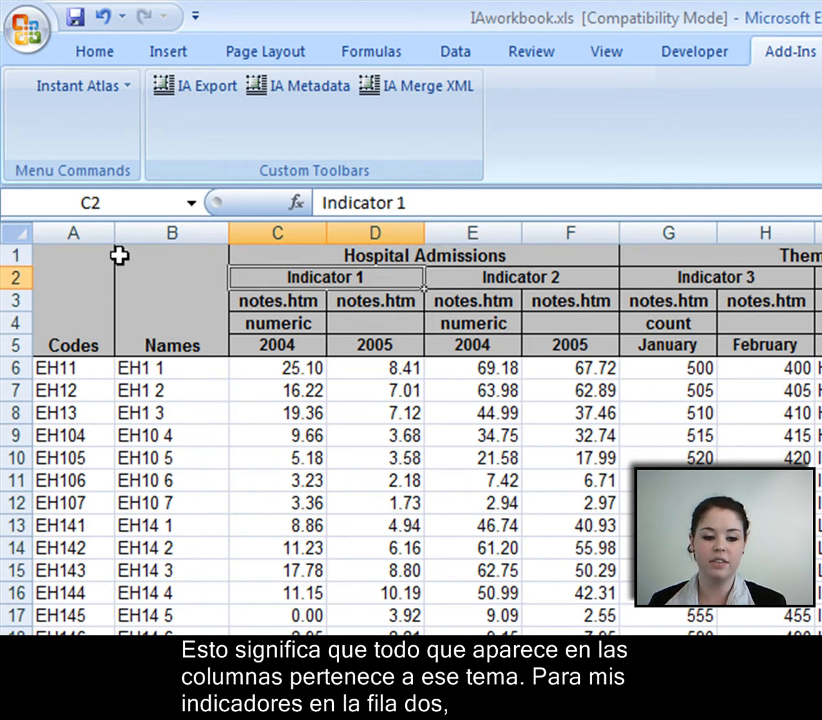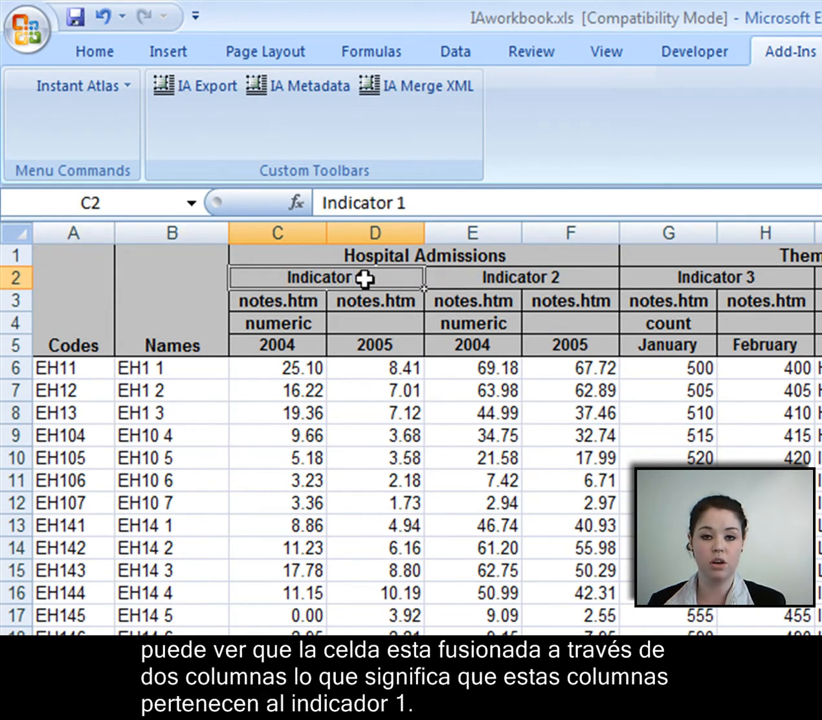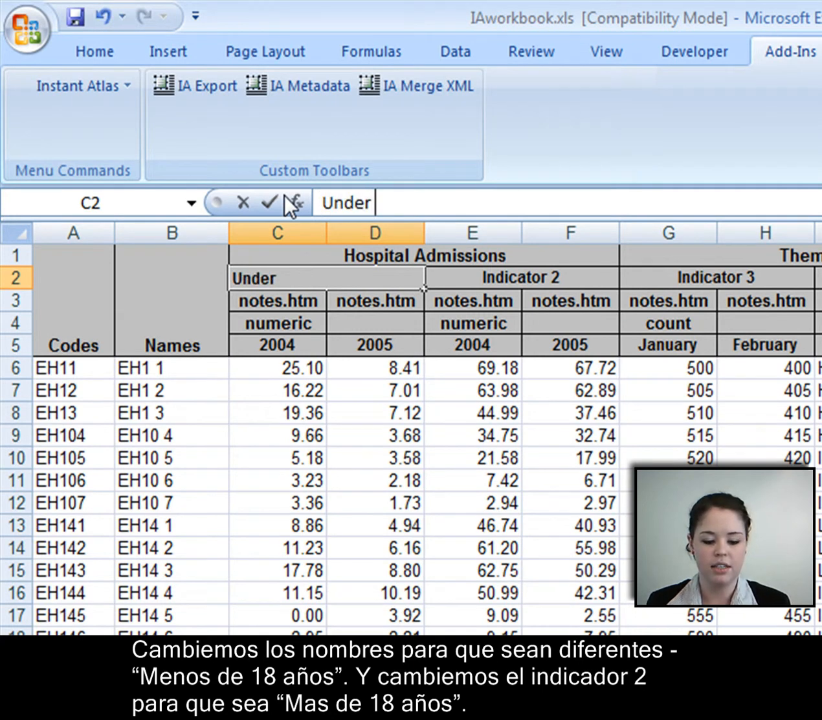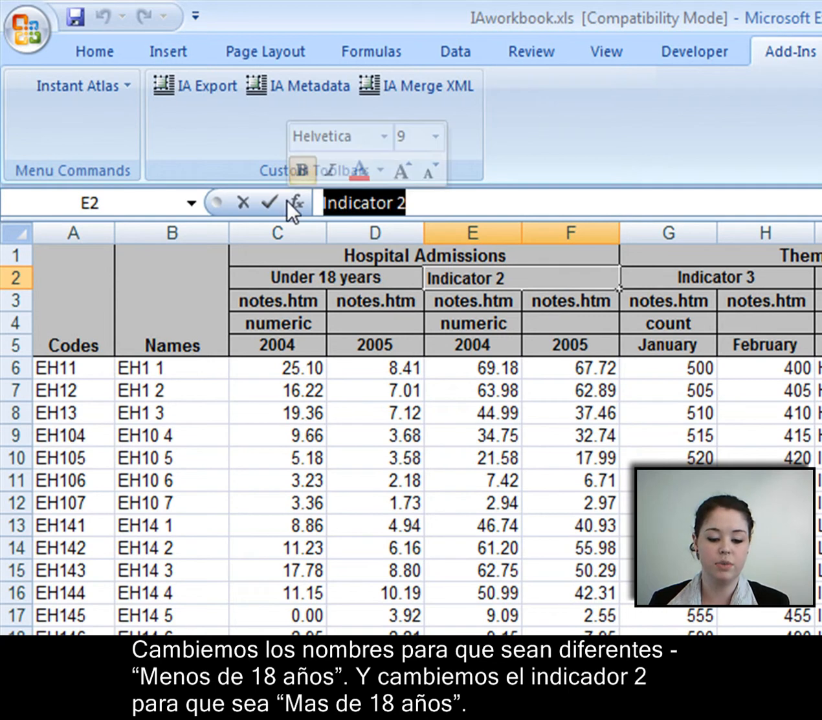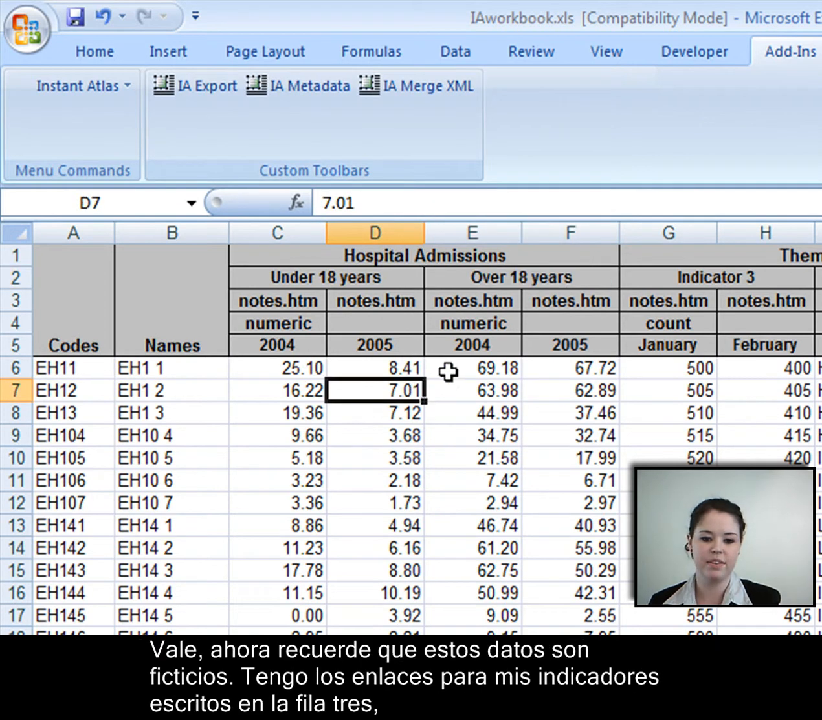For my indicators, that's what is defined in row 2. You can see it's merged across two columns here, which means that these two columns are part of this indicator 1. Now let's change that name to be something slightly different, under 18 years, and then let's change indicator 2 to be over 18 years. Okay. Now remember that this data here is purely fictitious and is used for this example purpose.